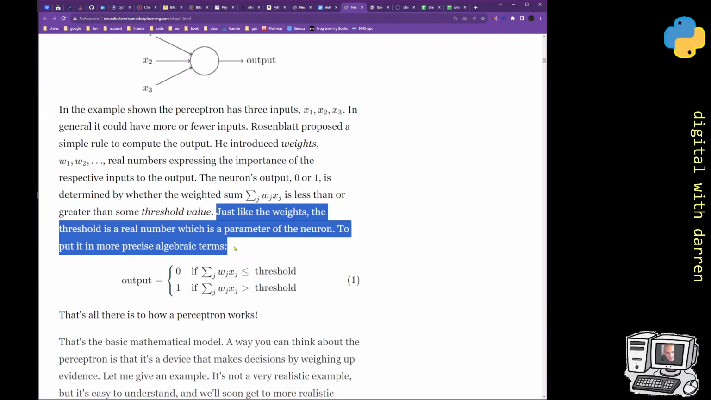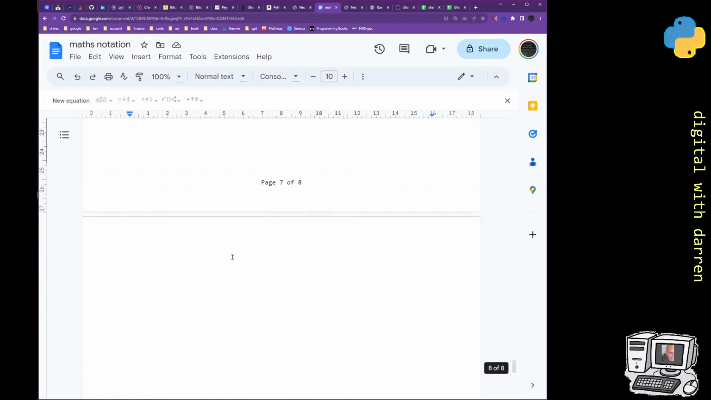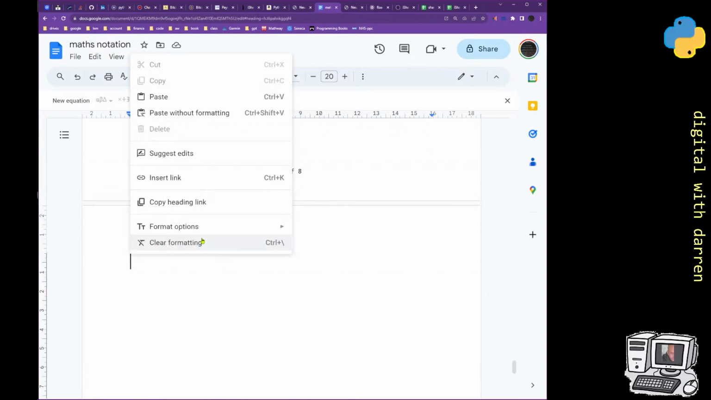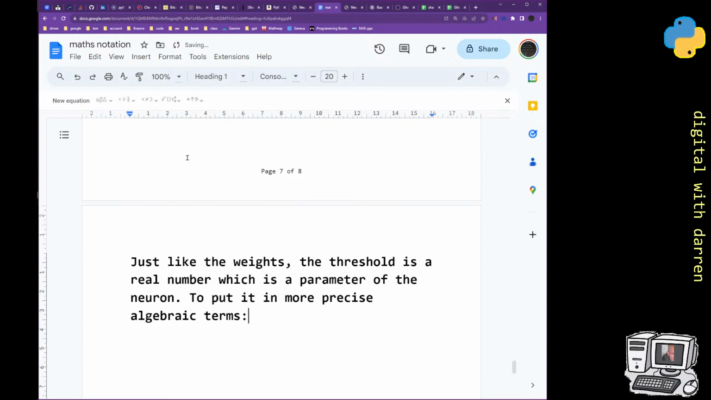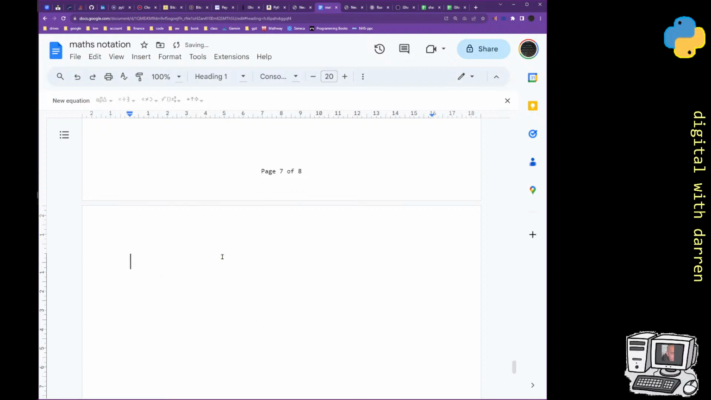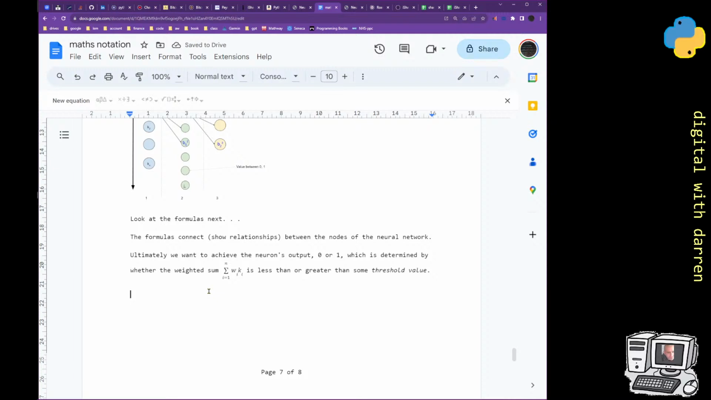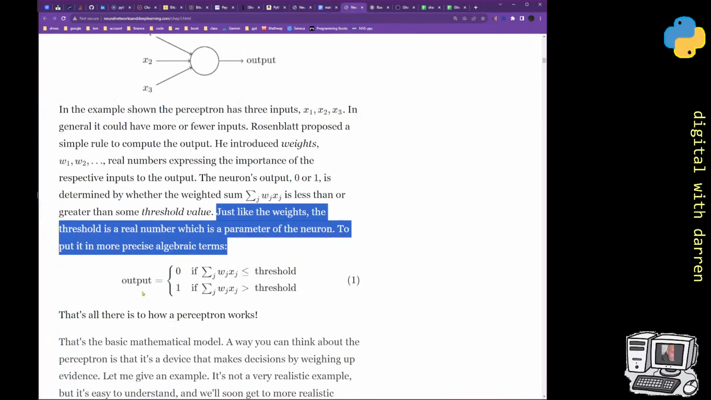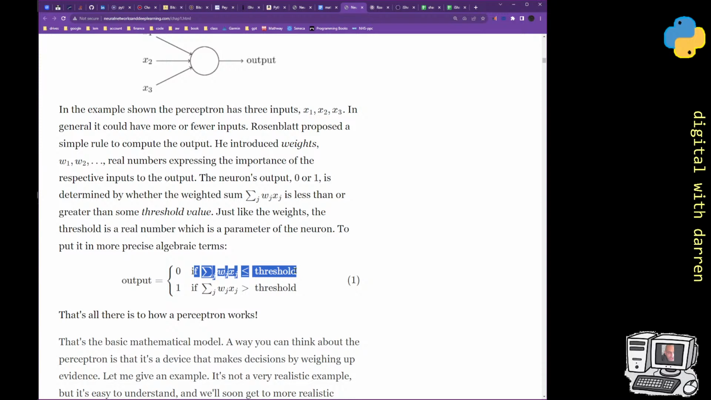To put it in more precise algebraic terms, I will do that. Copy that here. I'm going to steal some of the language here because it's correct, really. I'm not just stealing it; I agree with it. So paste. Oops. Control Z. Basically the algebraic terms were this piece over here, which is the output is 0 if we are less than this threshold, and it is 1 if the value is greater than the threshold. So that's pretty much it.